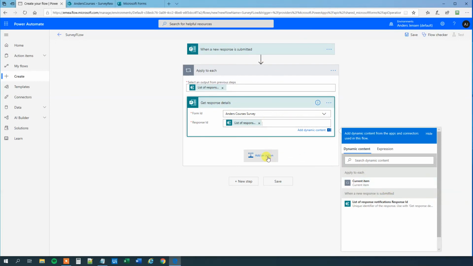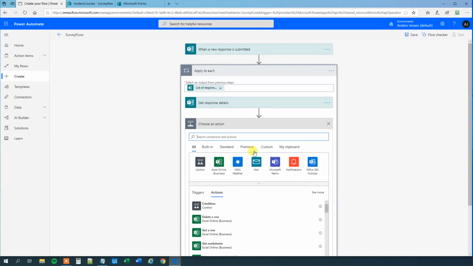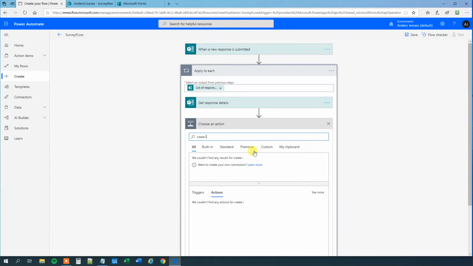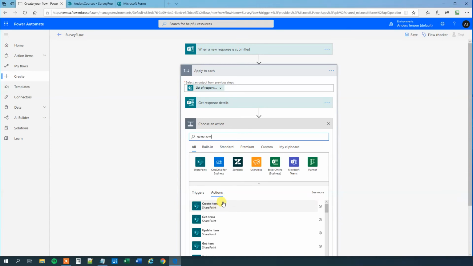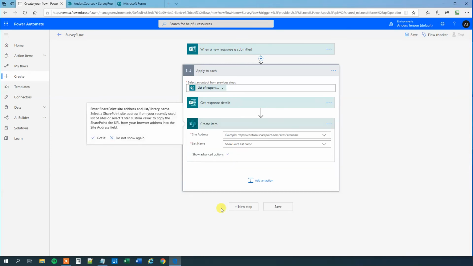Now we could start to create items. So what we'll do is that we will add in another action. So create item, like this. And we'll create a SharePoint item. So click that one here.